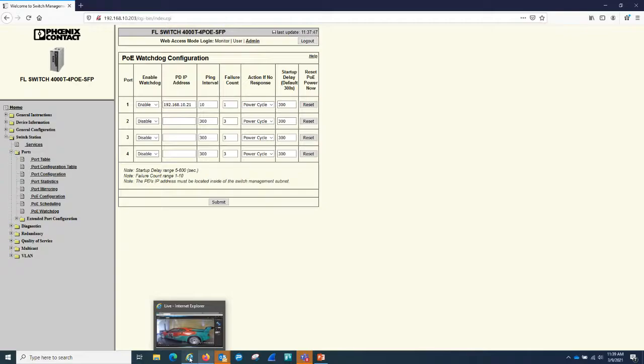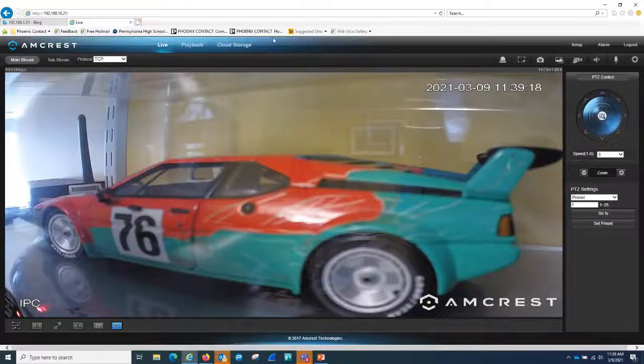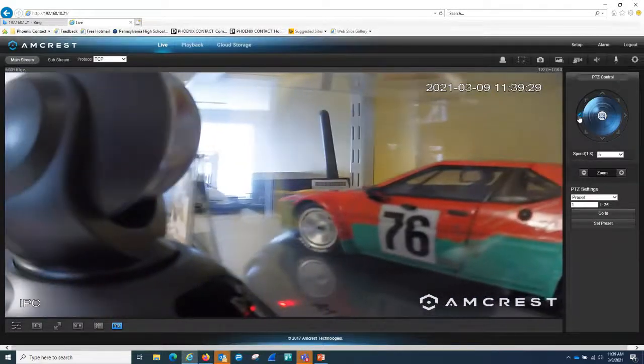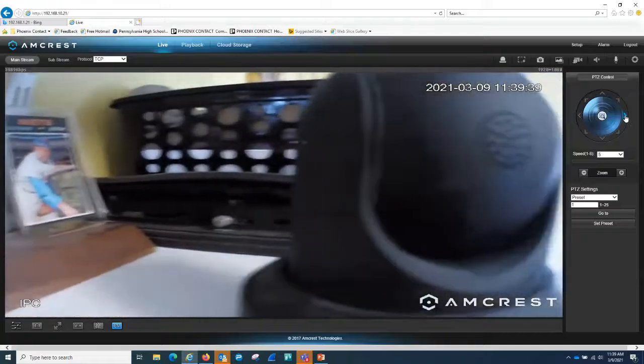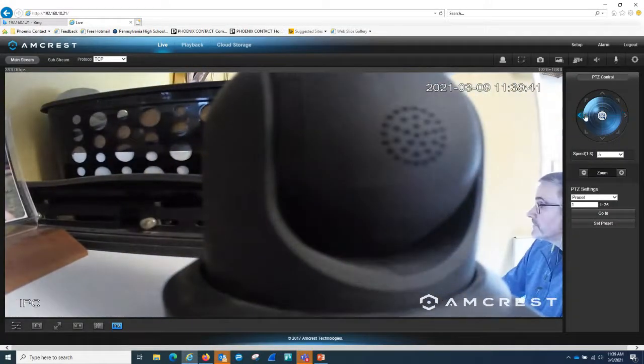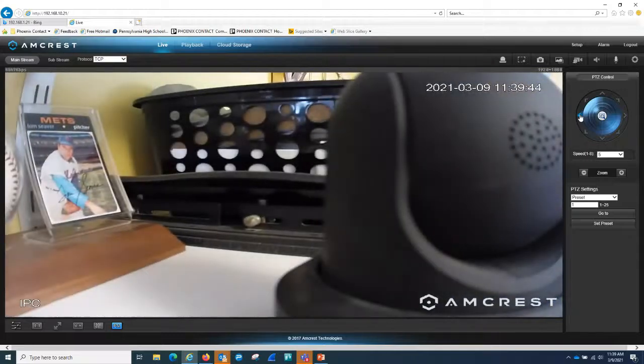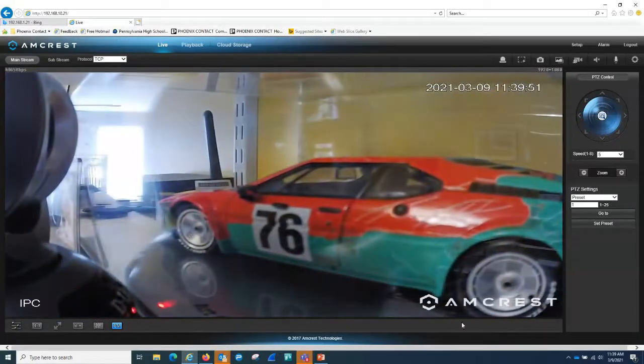So we can see here is camera 21. We've got a live setup on it. You can see that we can move it. We can see there's the D-Link camera that's sitting next to it. Over here, we've got the other Amcrest camera. You can see your humble host there, but this is the other camera. And we'll go back to the garage view.